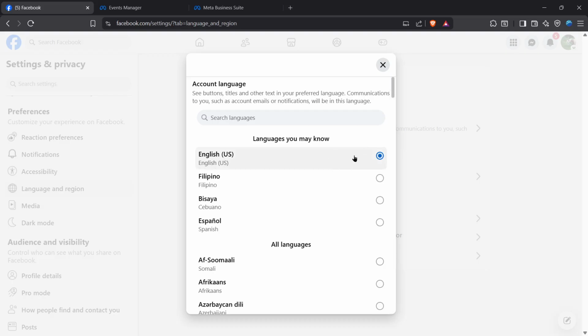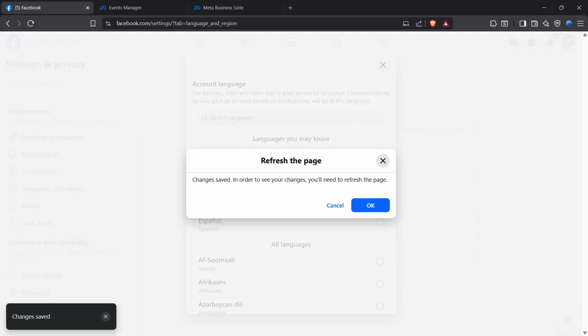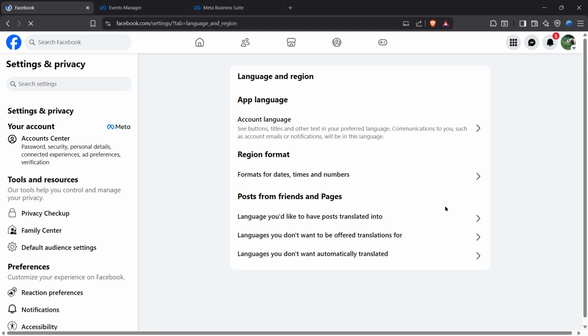If the interface doesn't update immediately, do a hard refresh of your browser tab. That's Control plus Shift plus R on Windows or Command plus Shift plus R on Mac. The change applies across all Meta services, but only on this device. If you use Business Suite on other devices, you'll need to repeat this process on each one.